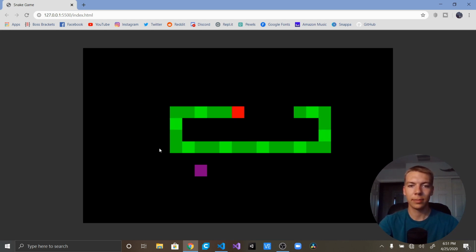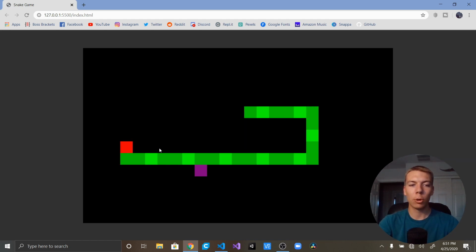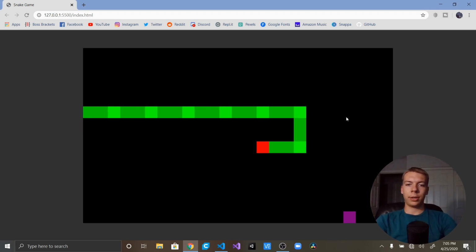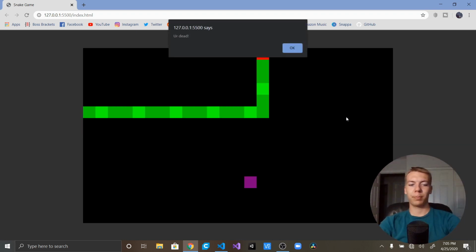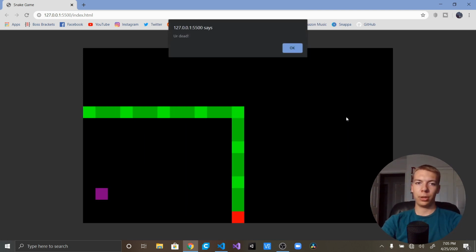But yeah. Let's go ahead and put some borders on. We'll start with wall collision. Okay, so I just finally added the boundaries. If you hit the wall, you're dead.